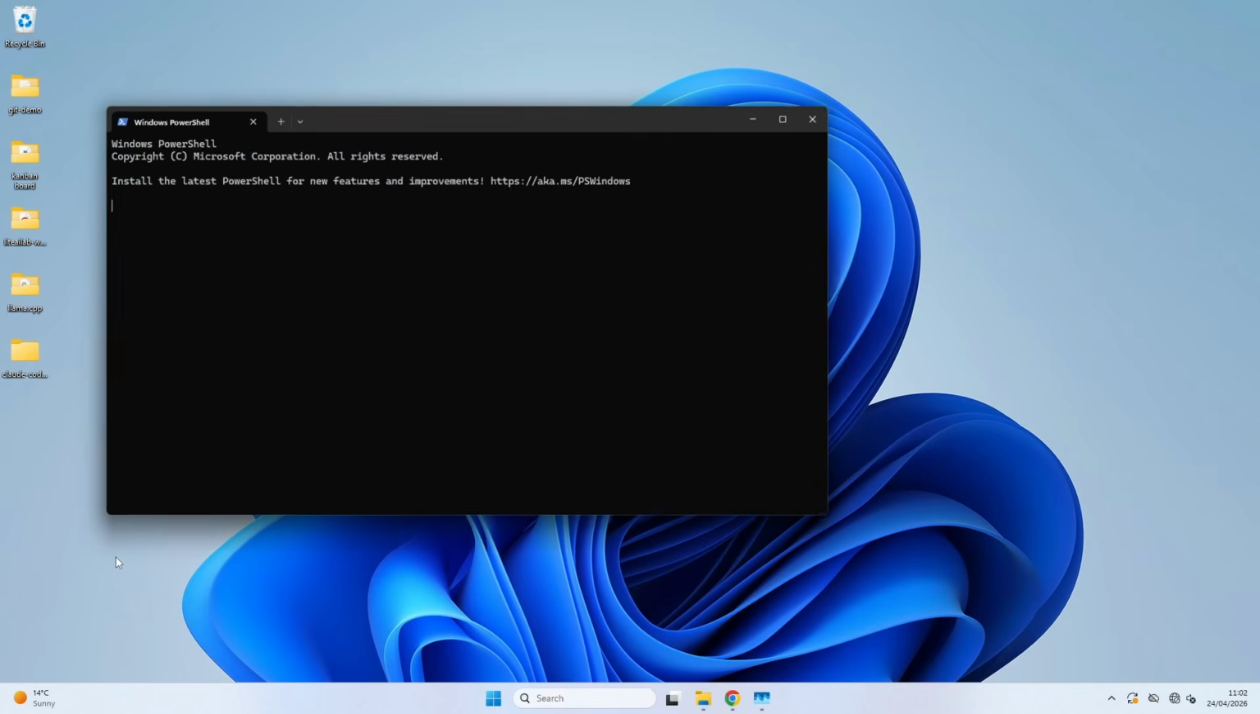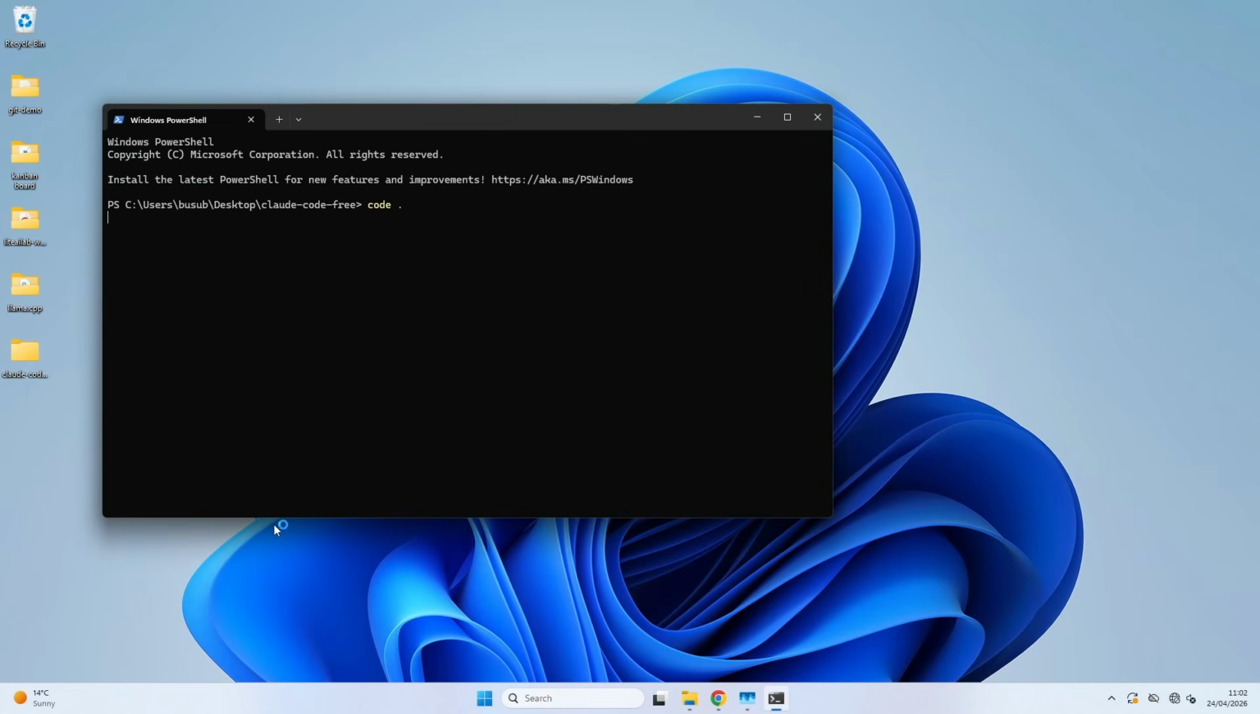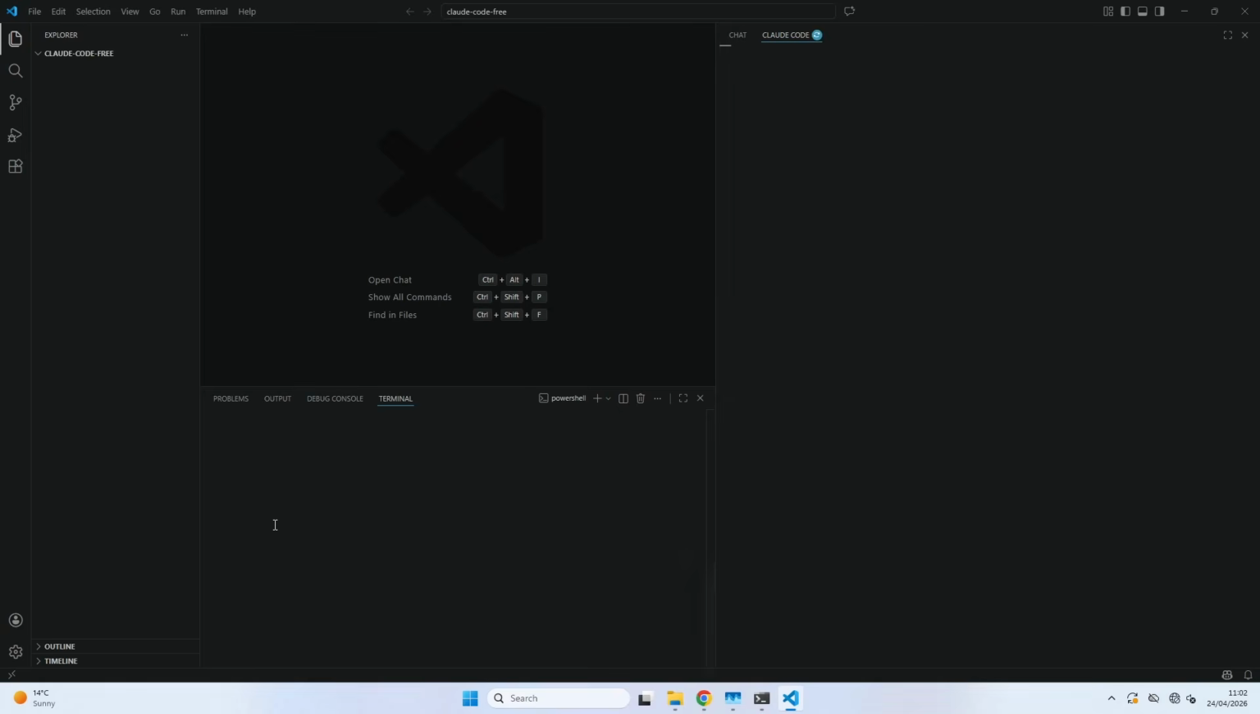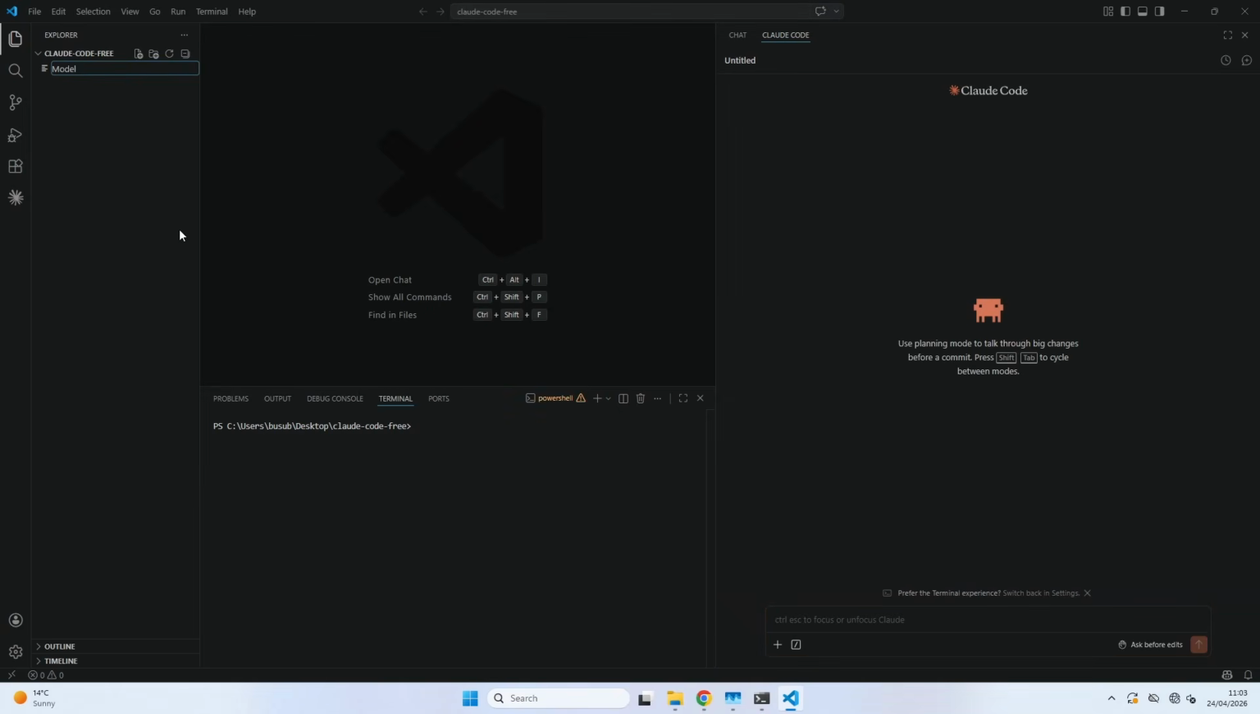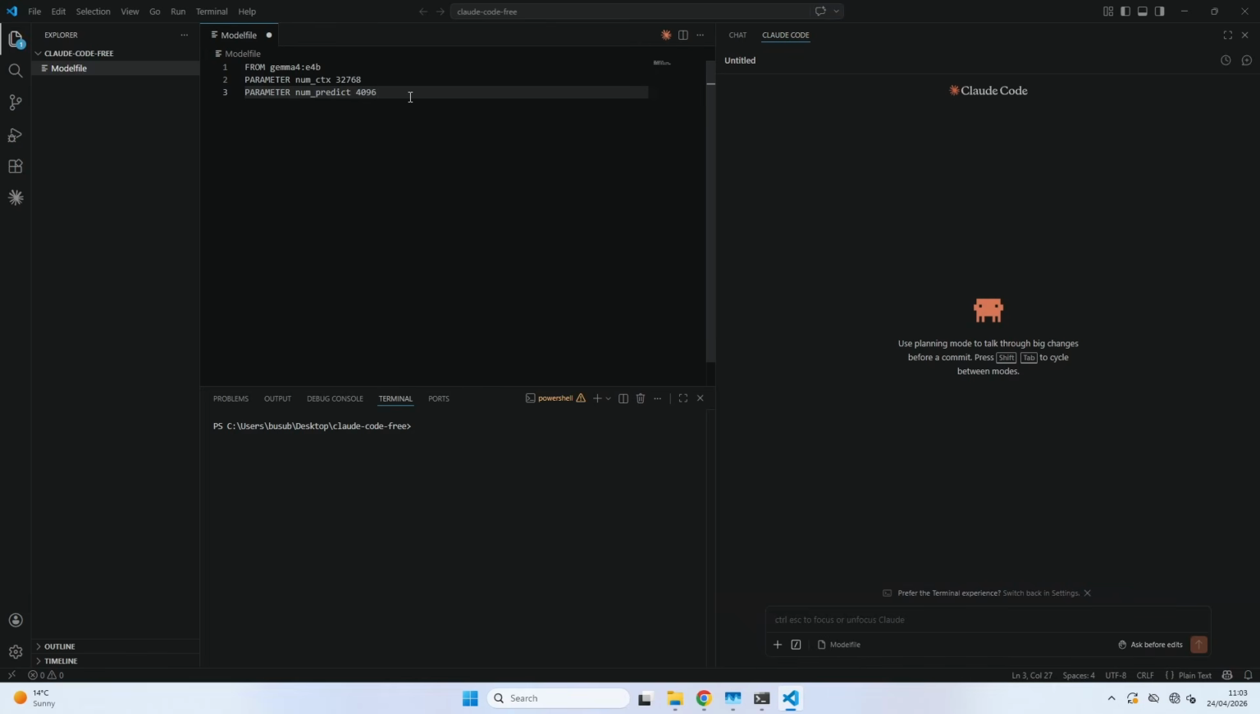In your test folder, create a new file. Call it Modelfile, capital M, no extension. Open it and paste the 3 lines you see on screen. I'll also put them in the description so you can copy them from there. Let me explain each one. FROM gemma4:e4b tells Ollama which base model to build from. We're taking the model we just pulled and layering our settings on top.